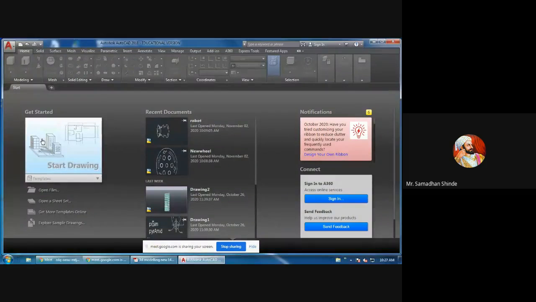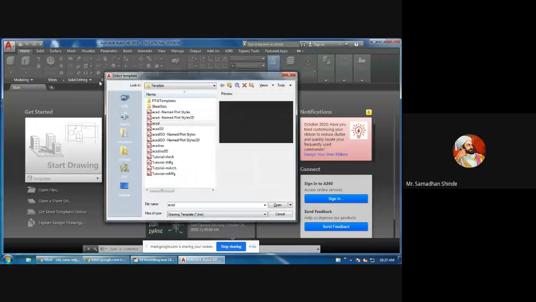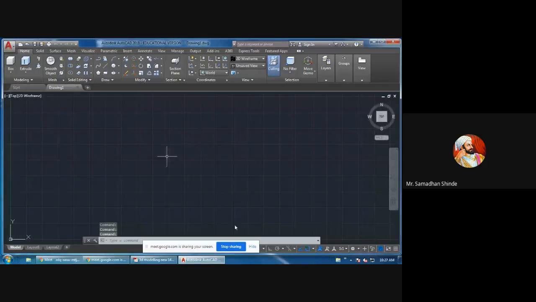Once this window opens, you have to select new file, new. The simple way is to select AutoCAD, double click on it, and open. This window will open.